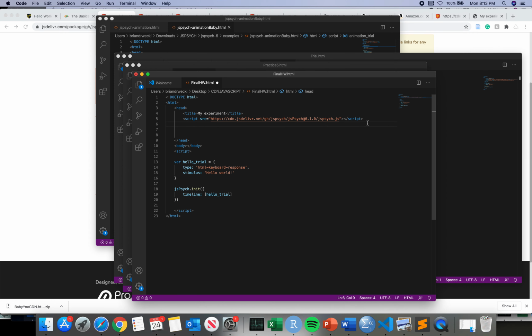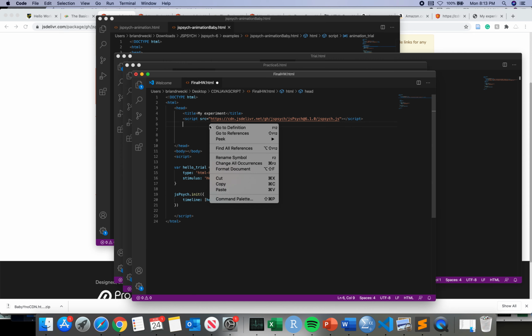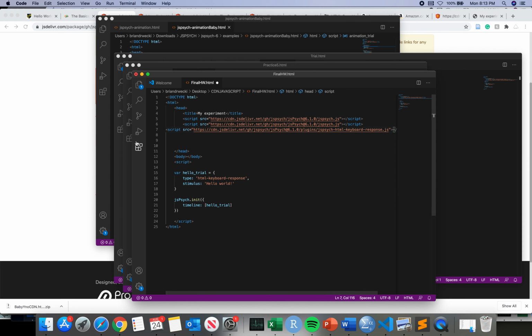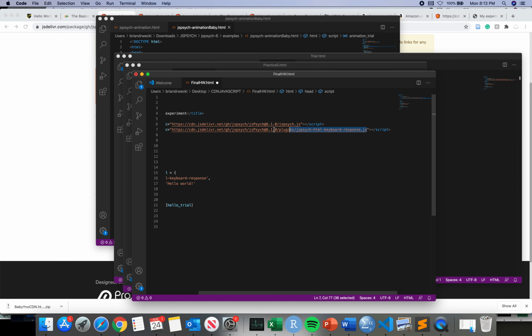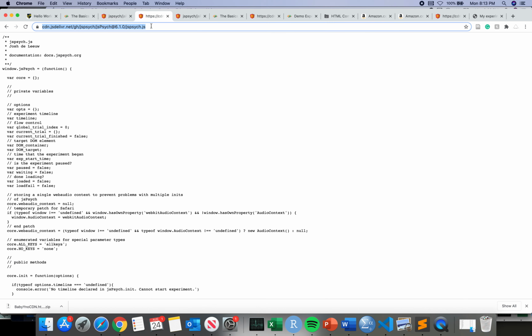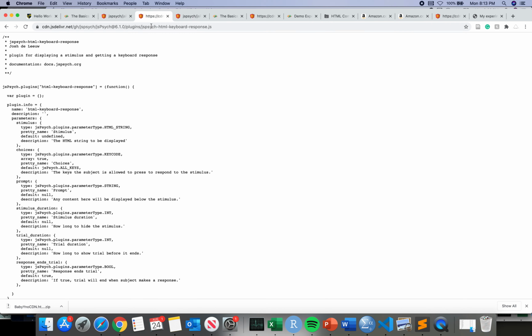Clicking on my Visual Studio Code. I'll just show you. I'm going to repaste this again. Paste. And what we have is two identical links. I'm just going to get rid of one of them. Okay. Now I've linked jspsych.js. I've linked the keyboard response.js file. This is a plugin. That's how the jsPsych program works. It uses plugins. But I know that a lot of folks want to see that this is a specific file.